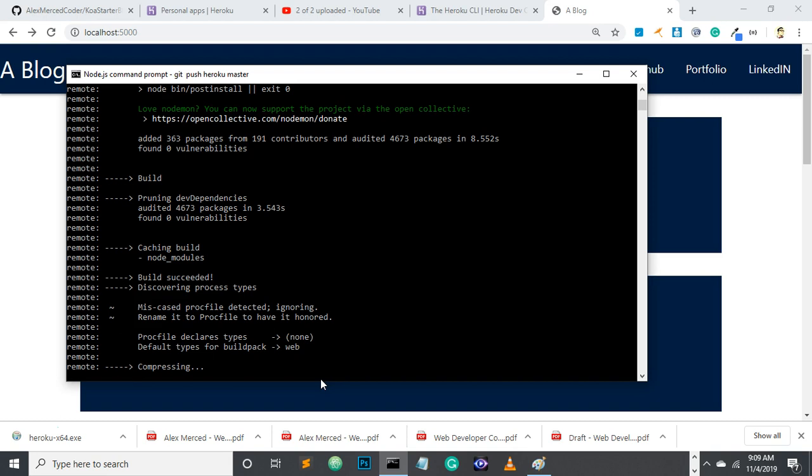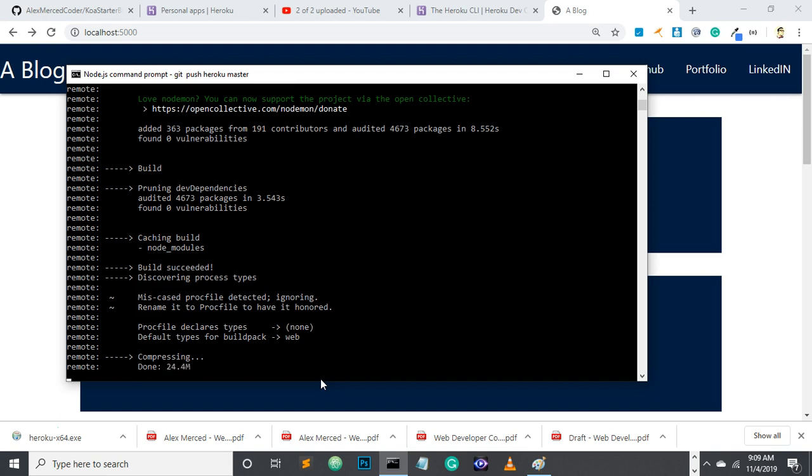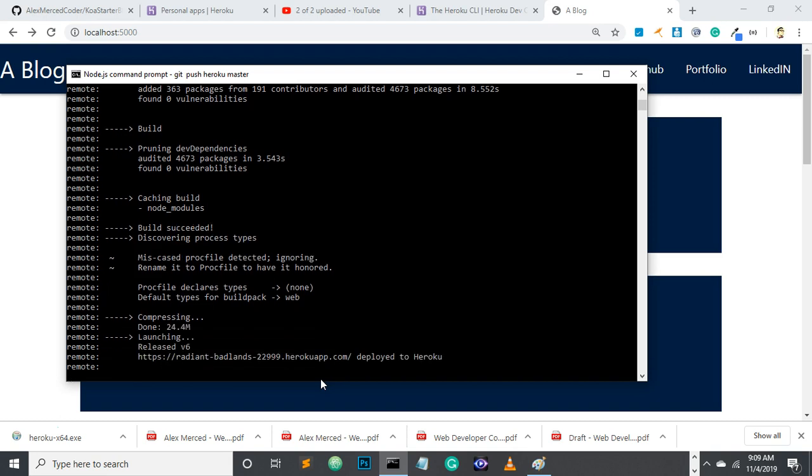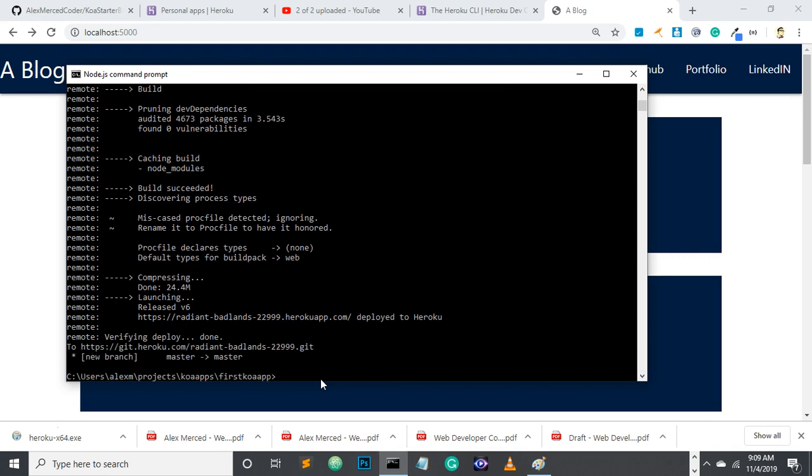Build, node modules, pressing. Yeah, it's just installing. Now it's deploying it because everything went fine. Okay, so let's see, verifying deploy. Yep, so the deploy is good. So it deploys it to this URL here. So we can go test that out.